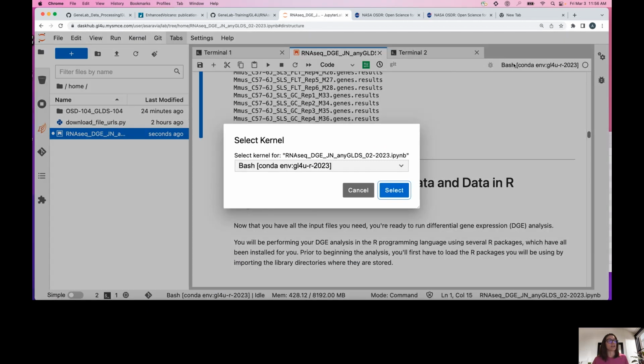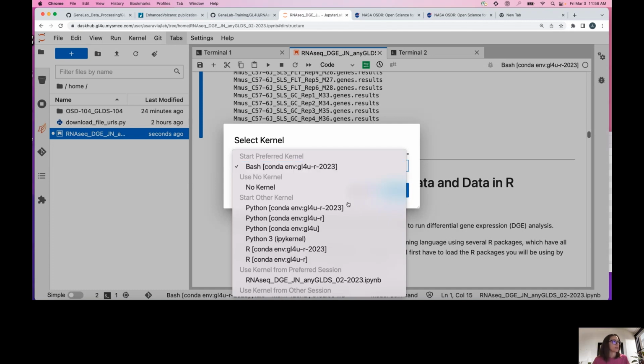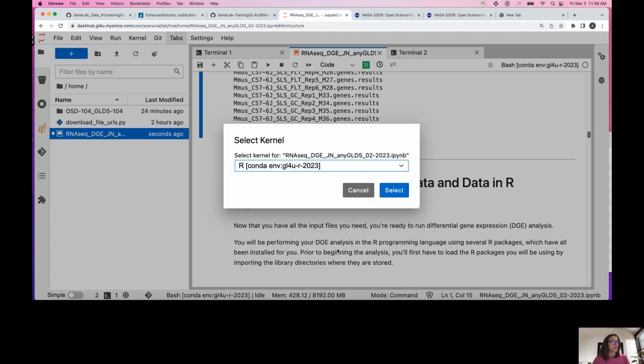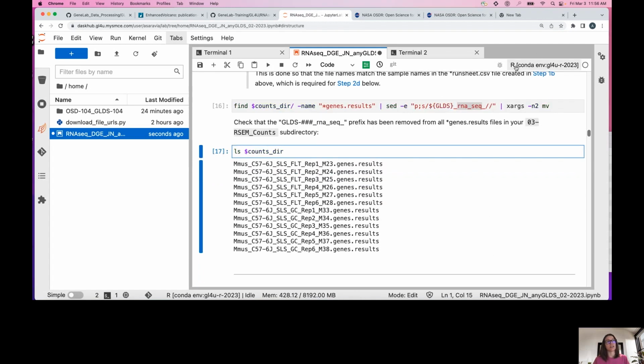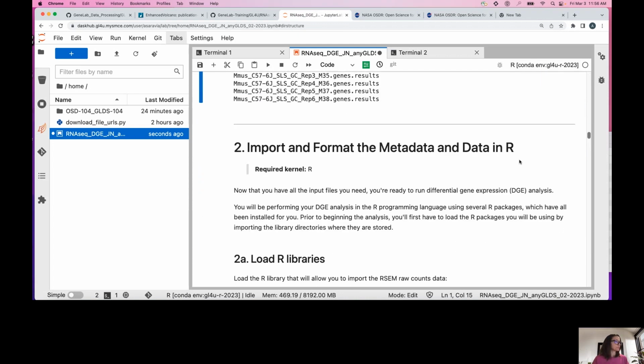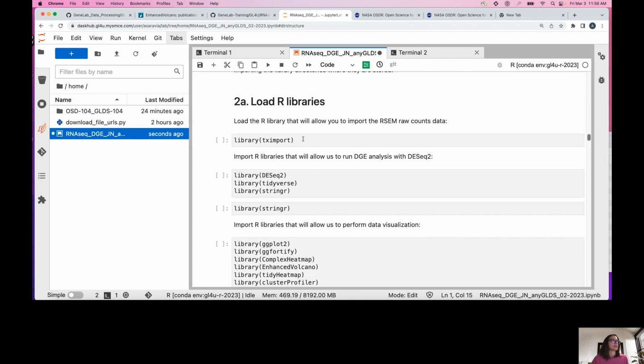So this is where you want to click on your kernel in the top right. You want to do the drop-down menu here, and then you want to go down to your R environment GL4U-R-2023. So make sure you're selecting that kernel specifically. And then once you have that, click select. And then you want to give it a sec and make sure that up here, you're now seeing that it says R conda environment: GL4U-R-2023. You guys all both seeing that? Yep. Awesome.